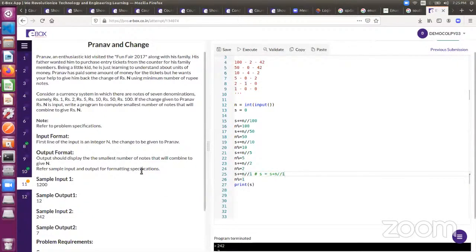Any doubts? Any other doubts? So far, so good with this one. And then the number 12, if we can look at the number 12 too. Yeah, sure.